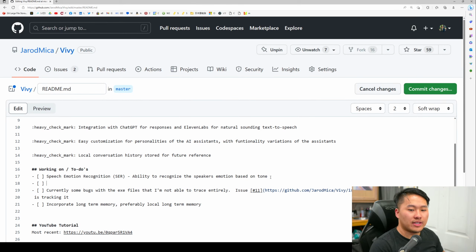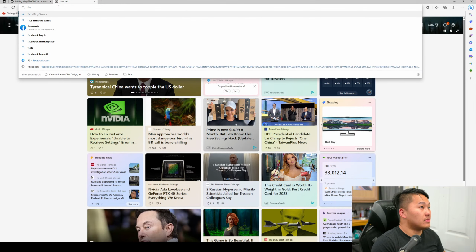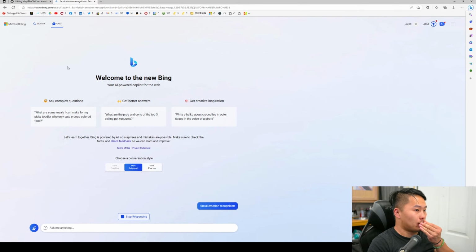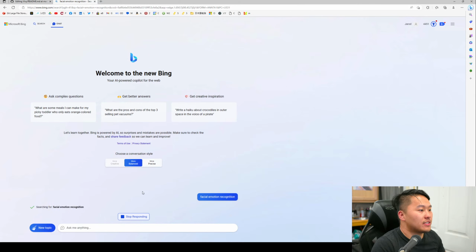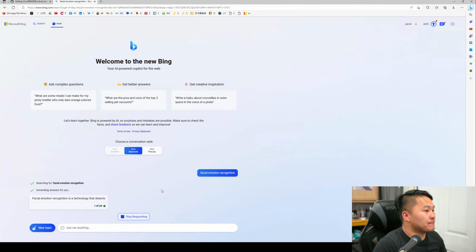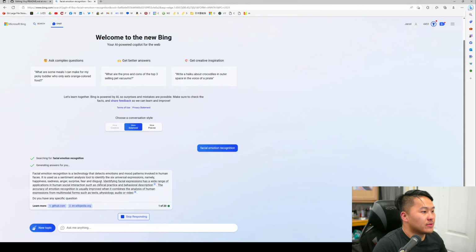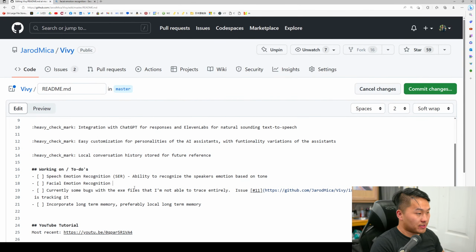Another one I want to do is facial emotion recognition. I can't type emotion recognition. Let me make sure I'm getting that right. Facial emotion recognition. Let's see what Bing Chat says about it, if it has any context on facial emotion recognition. It detects emotions and mood patterns invoked in human faces. It uses a sentiment analysis tool to identify six universal expressions. Yeah, so that is what facial emotion recognition is.